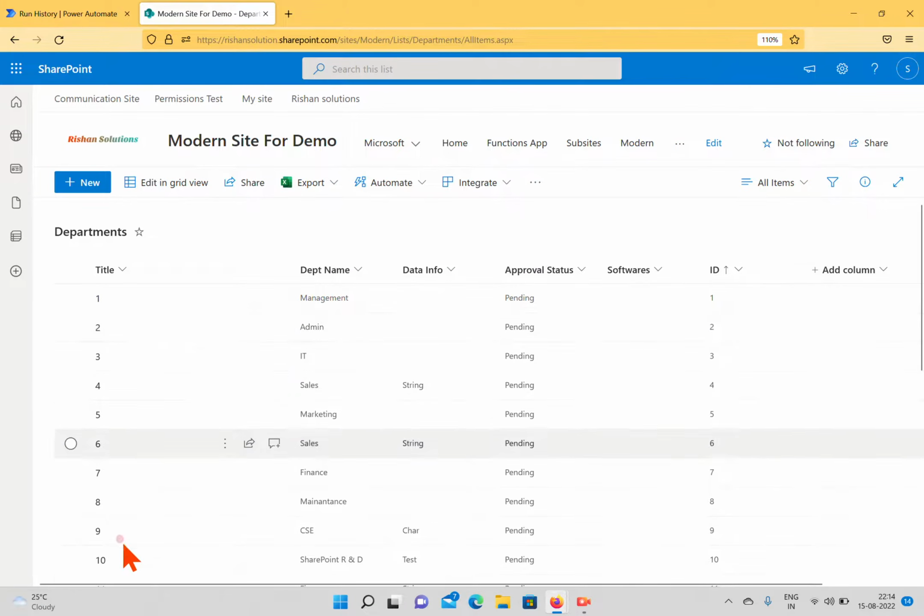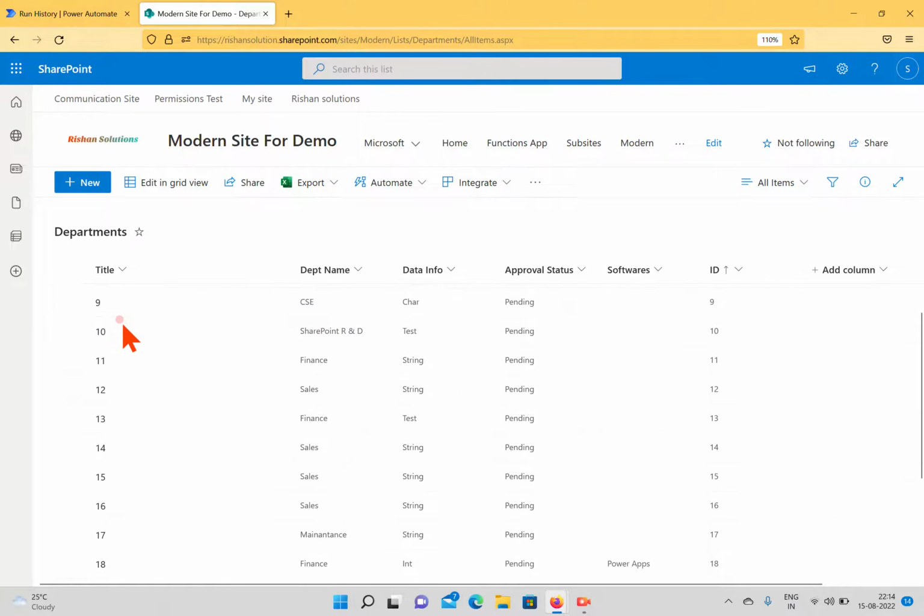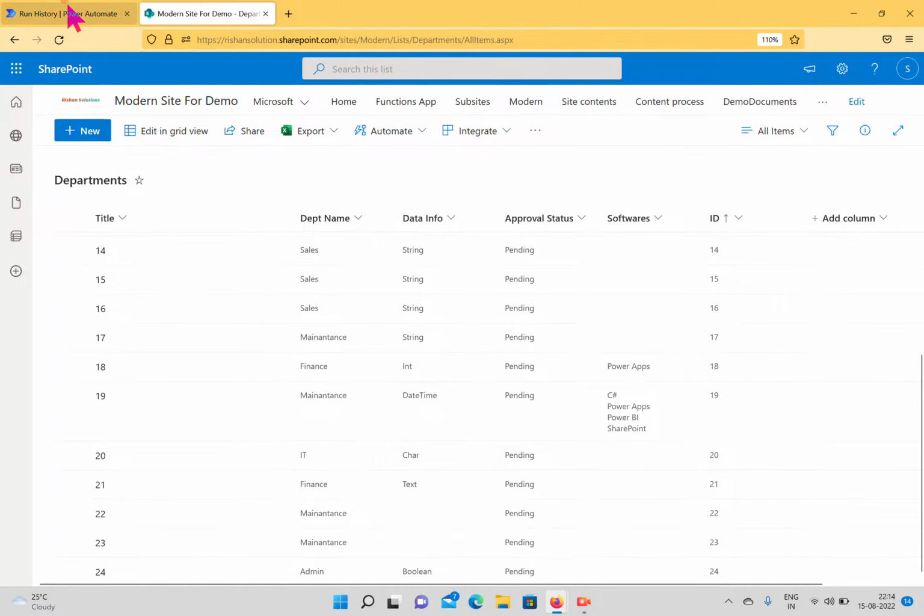Now what I want is I don't want to keep it in this manner, I want to keep it in reverse manner. Like this item value would be 24, and then I want to decrement the value by 1.